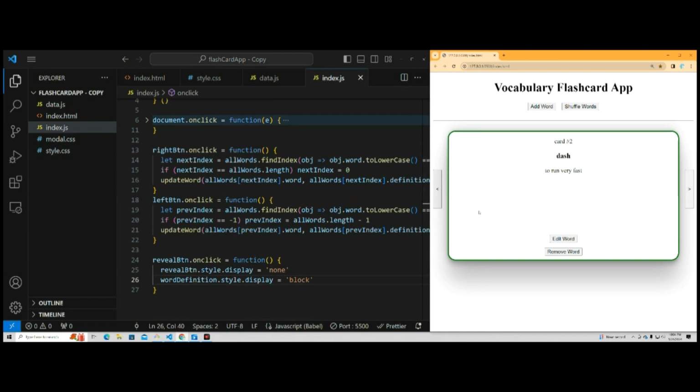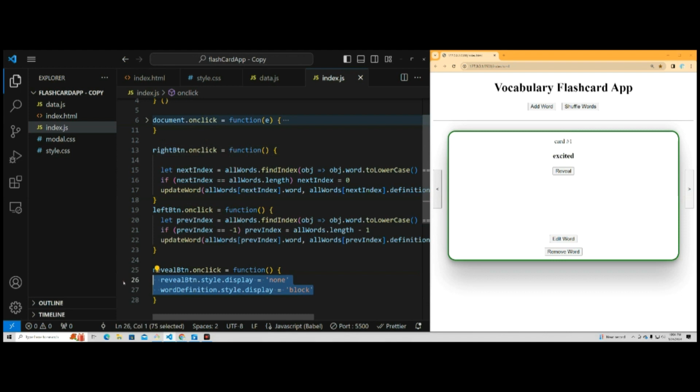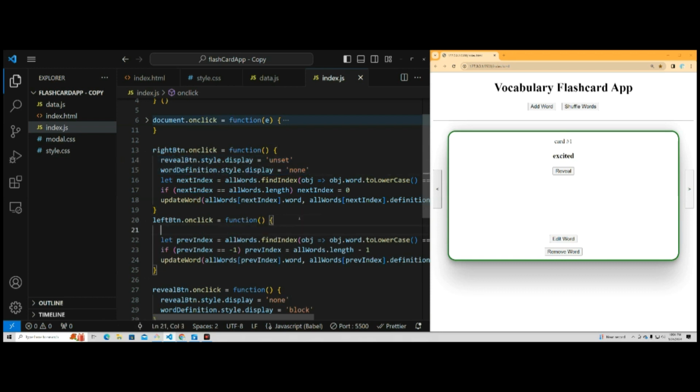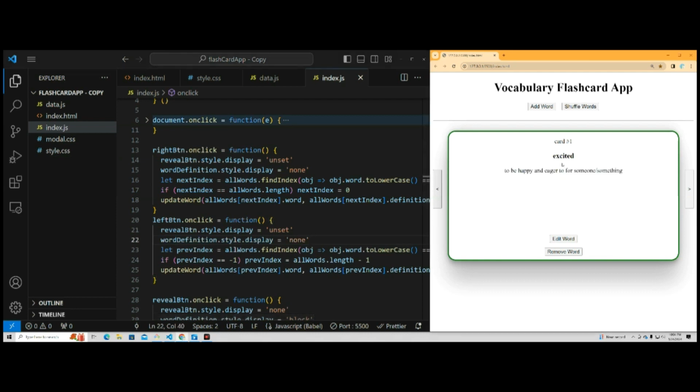How do we fix this? Well, in our right and in our left functions, let me just copy these. So when we click the next or the previous, we want the review button style display to go back to unset, which is its original display. And then we want the word definition display to go back to none. Okay. And then I can copy that for the left one also. All right. So now if I review excited and I click next, the dash is not reviewed. We can review it. We can go back and excited is covered up again. All right, let's go to decimate, review, it works.